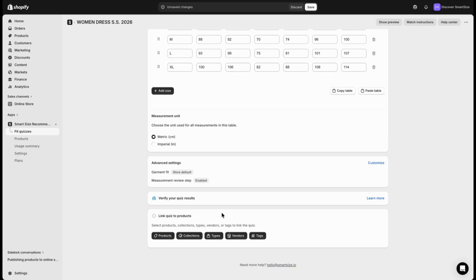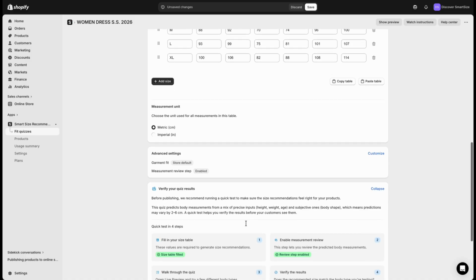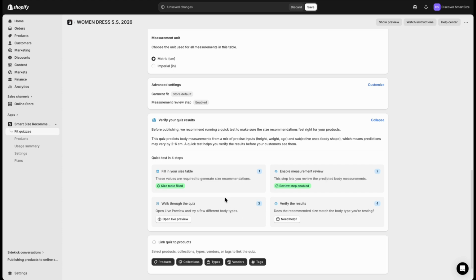Now let's make sure everything is working. Click Verify your quiz results. You'll see a helpful checklist. 1. Fill in your size table. Done. 2. Enable the measurement review step. Done. When this is turned on, customers will see the measurements the AI predicted for them before they get their size recommendation. You can easily hide this step from your customers via advanced settings.